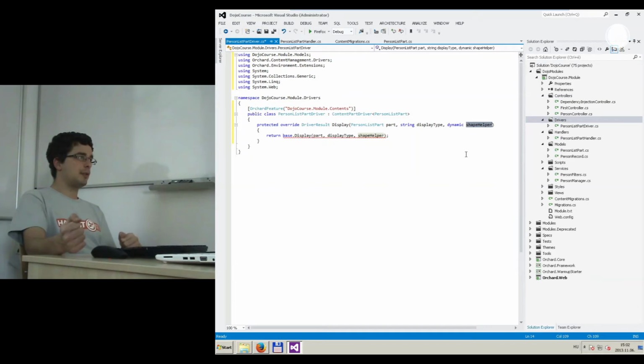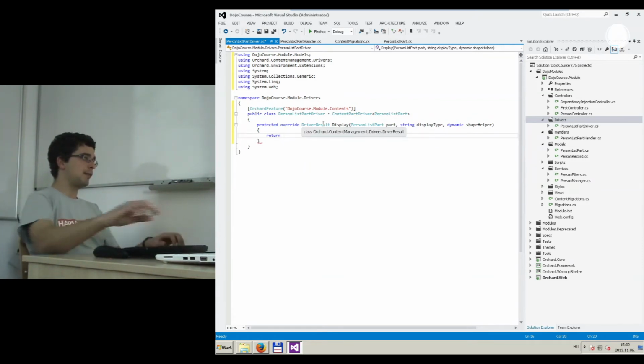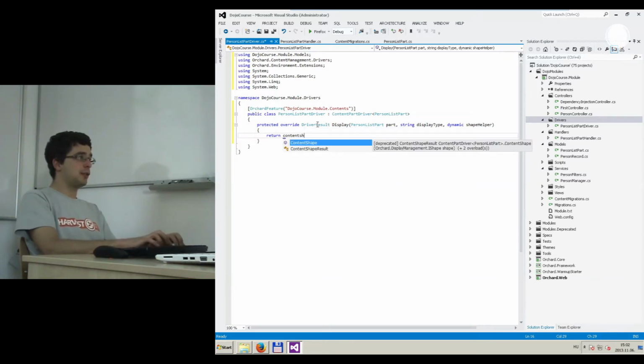We have taken a look at shapes when we began with theme development. We will use this shape helper, an object to create shapes, to create our display shape. What we need is the following. We need to return a driver result here. We don't commonly instantiate this driver result object directly, because there's a method for that. It's called content shape. And the overload that we commonly use is this one. So first it needs a shape type name. So we have to name this shape somehow.